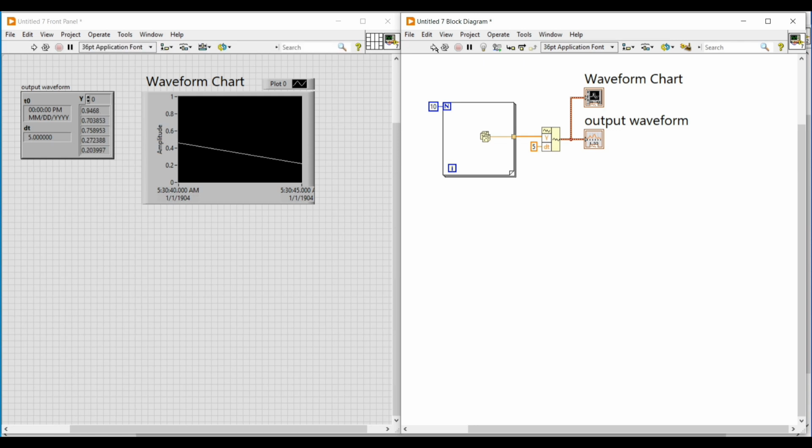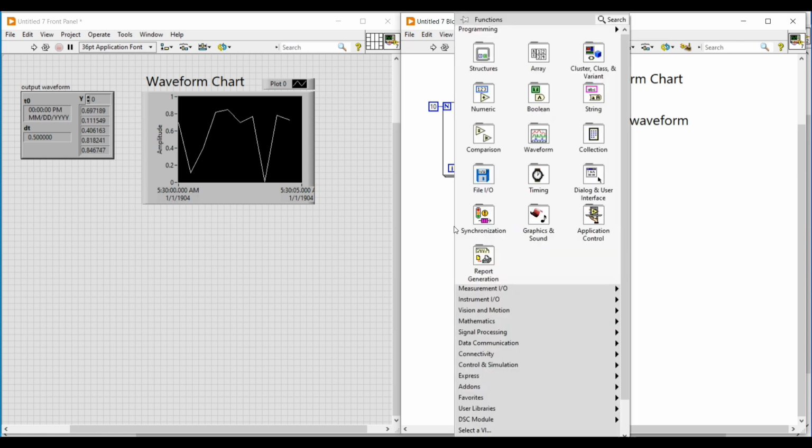If we look at the output waveform on the waveform chart, we cannot see the waveform properly since we have given the sampling time as 5 seconds. So I am changing the sampling time on this constant as 0.5 second, and again if I run this program I am getting a proper waveform because the sampling time between each interval is just 0.5 second. So we are getting a short waveform.